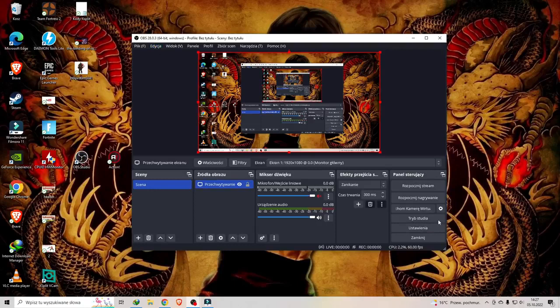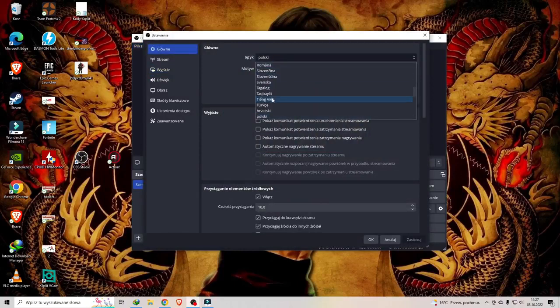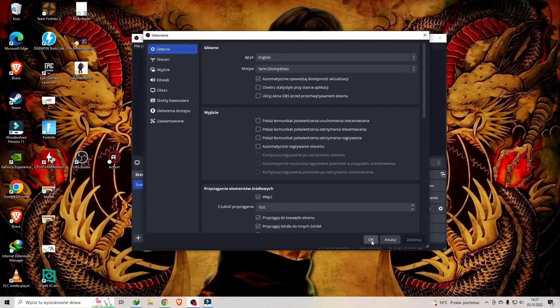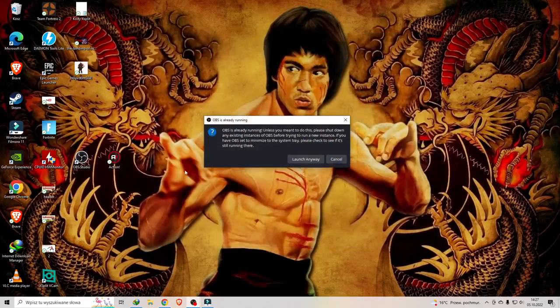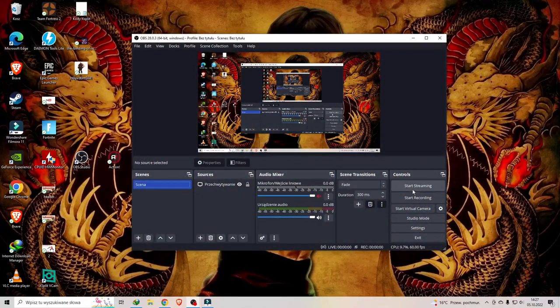Here you have settings, and here you may set quality, language. Oh, it is a good option. It may help you now. Yes. Okay, launch anyway. And look, now it's better. Okay, start recording settings.